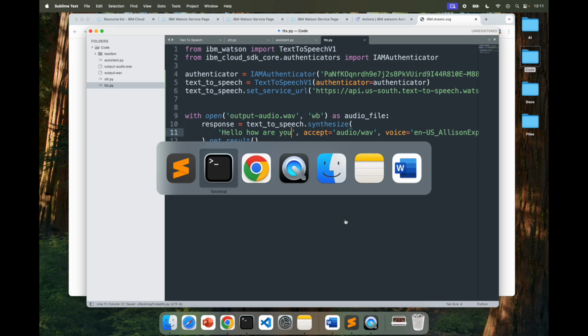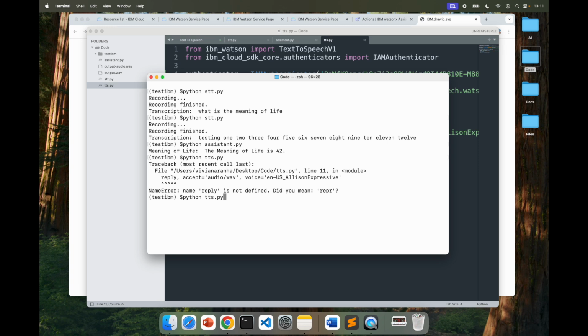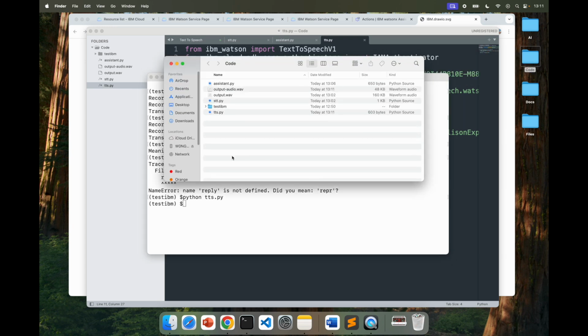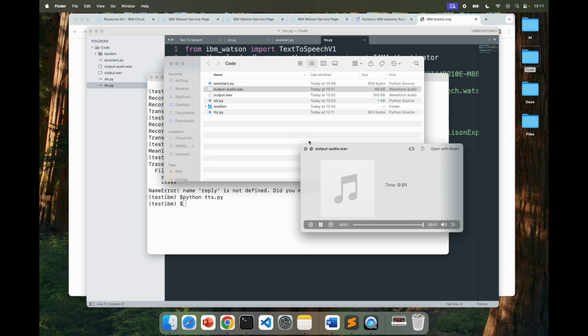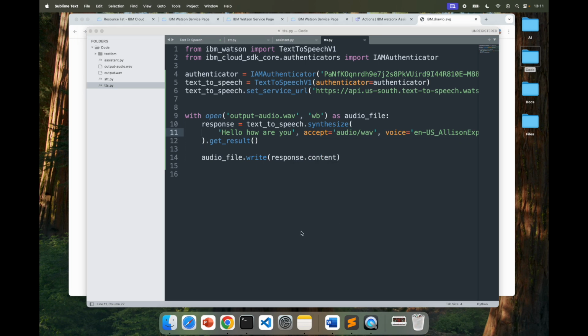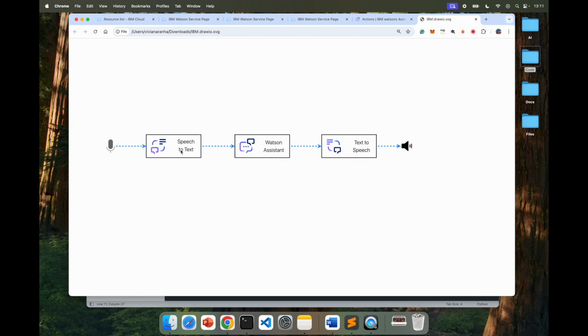Since we are testing text to speech, we are not getting the reply from the assistant. So let's run that again. And now let's go back to our code and see the audio output file which was just created. Hello, how are you? So there you go. That's what it recorded. So this got us to a point where we have passed some speech audio and got text back. We did the Watson Assistant when we gave some text and got the speech back.